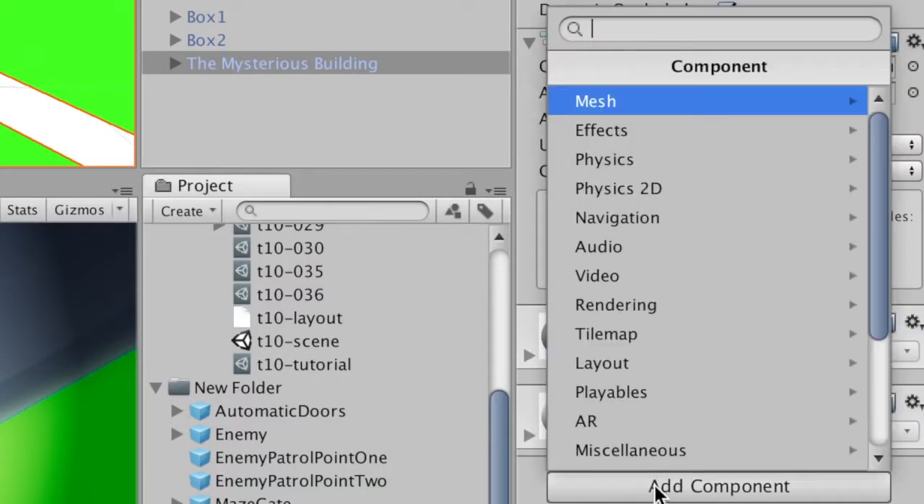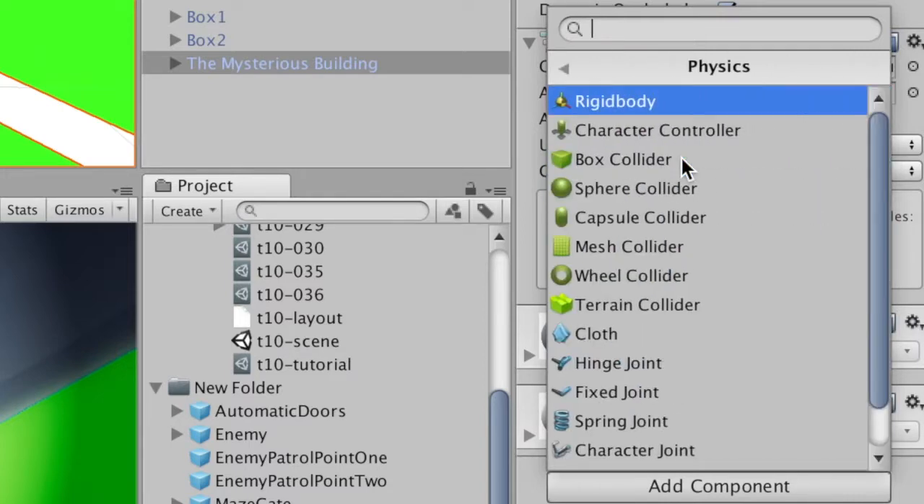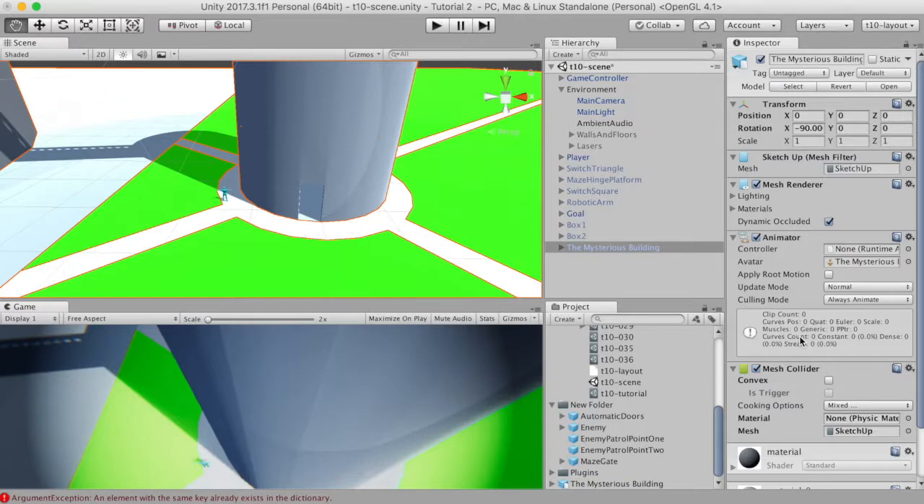Select the model in the scene or hierarchy. Now click on Add Component. Now go to Physics and select Mesh Collision. This will automatically apply surface collision to every face in your model. Now let's run the test again.